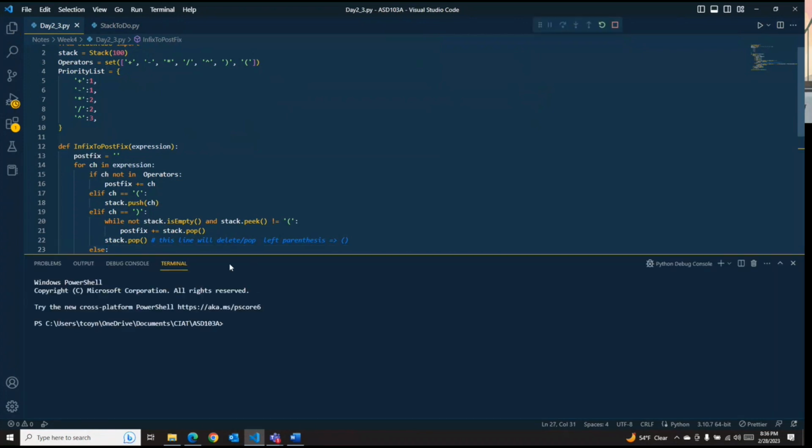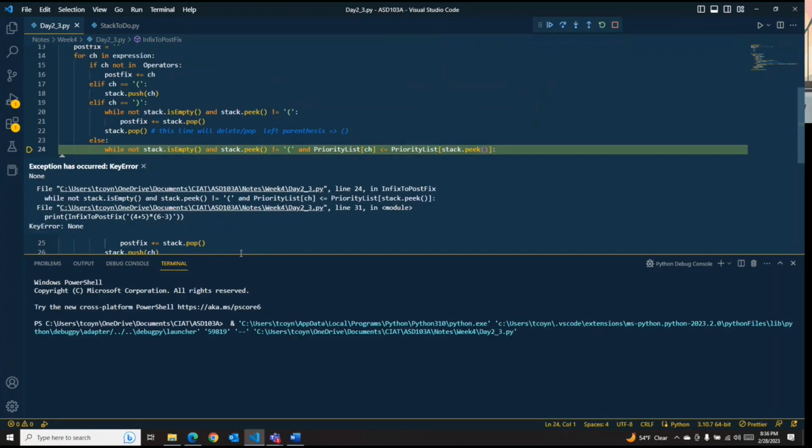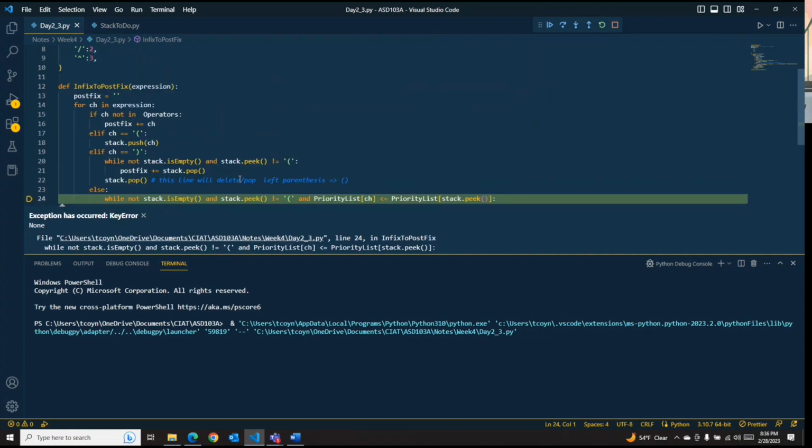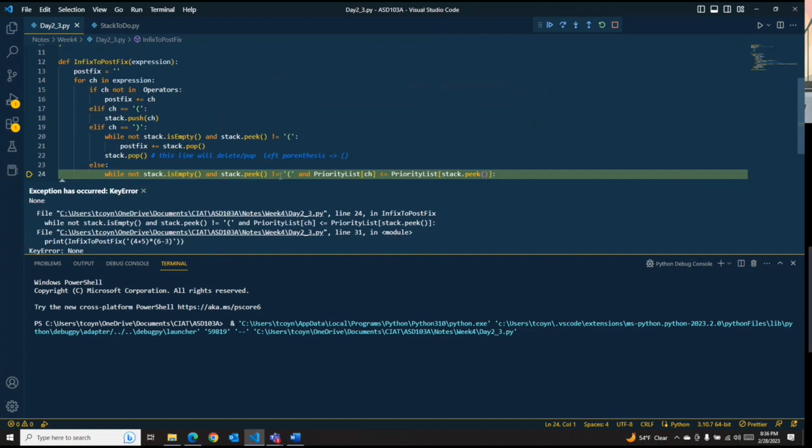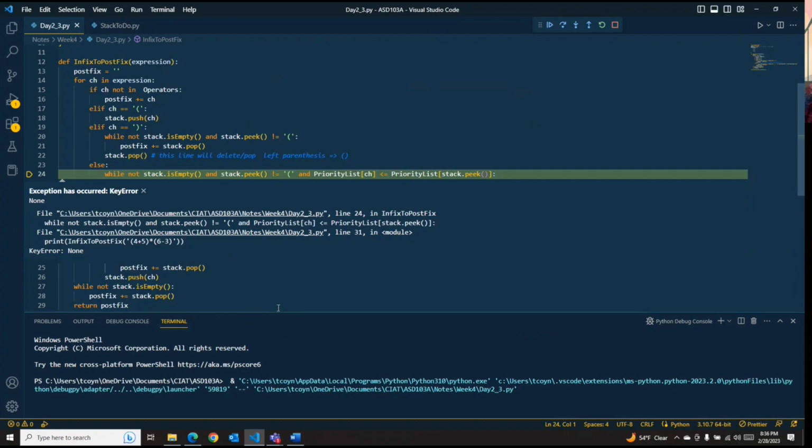Priority list. Yeah, so add the parentheses in the priority list. Okay, so there is an error, somewhere on this line, but I can't pick it out. It says key error none. Okay, so key error none. One moment.